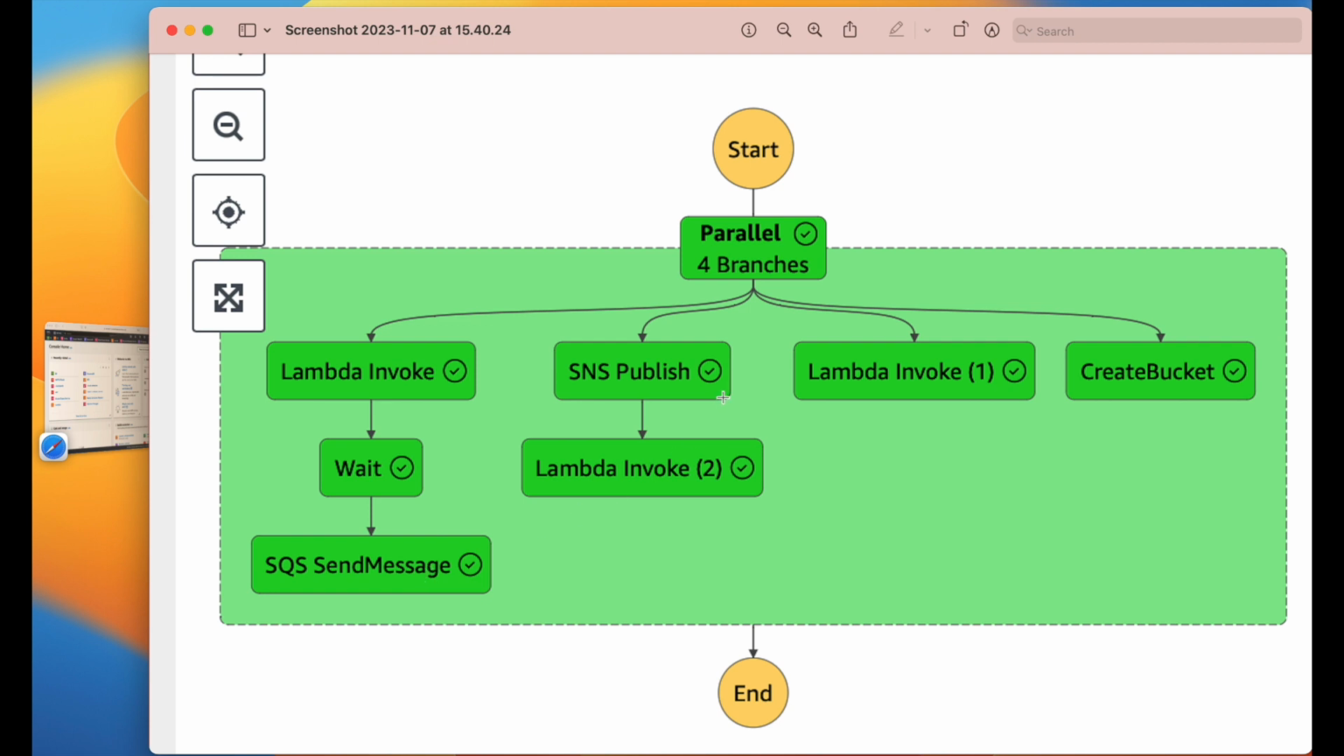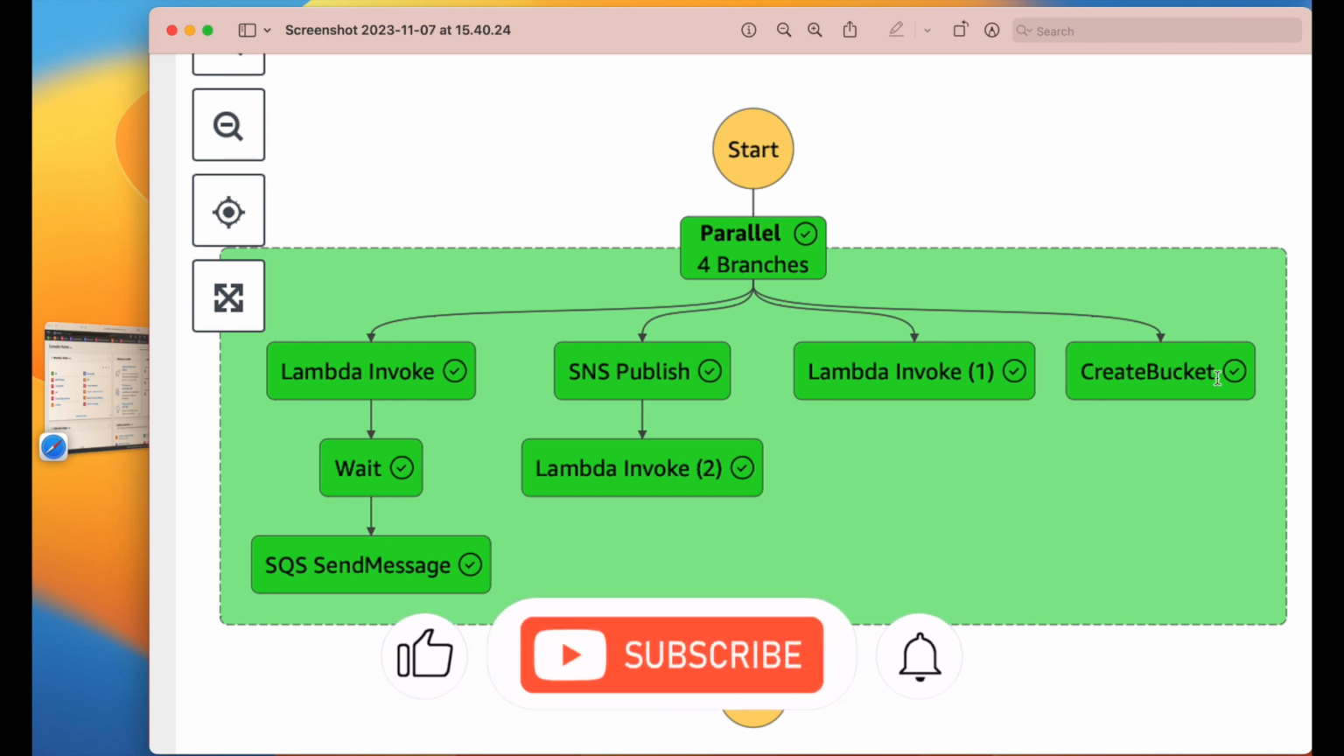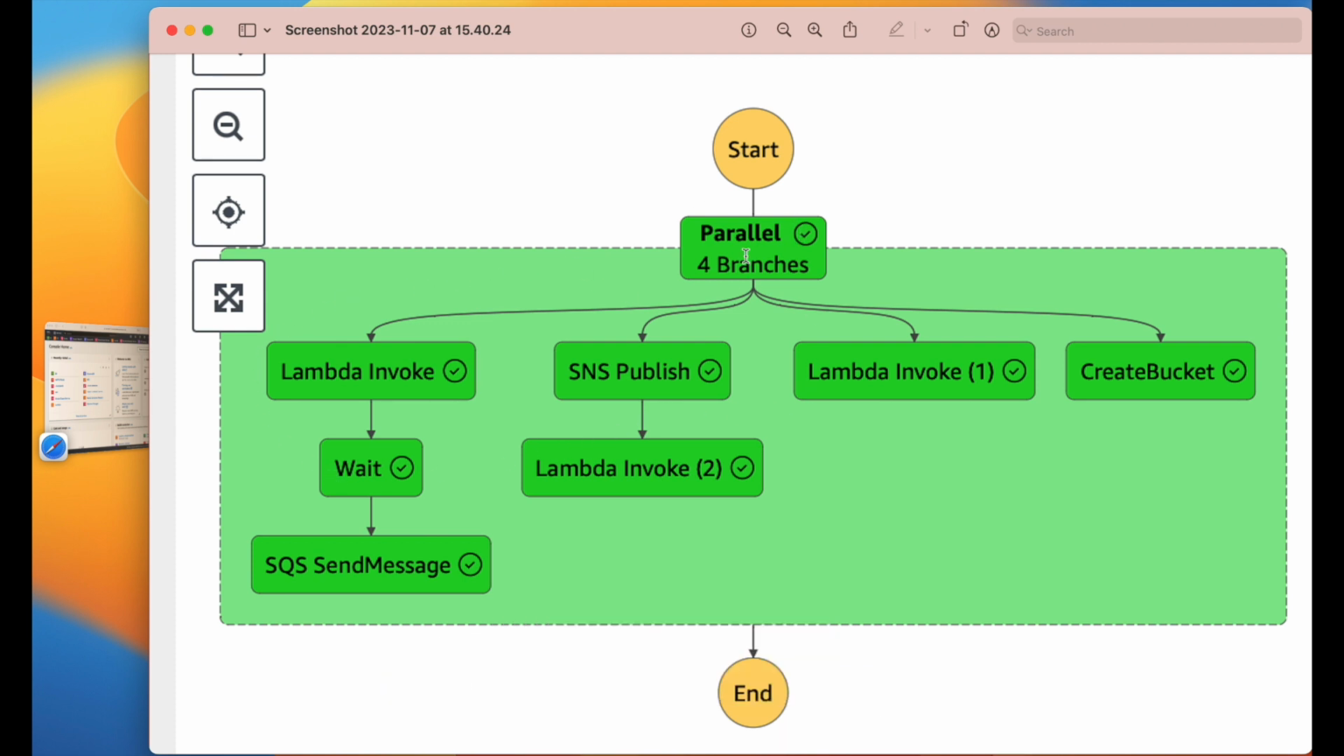On the second step, the SNS publish will happen and then it will invoke another lambda function. On the third step, only a lambda function will be invoked. And on the fourth one, we will just create one S3 bucket. Remember, as I said, we will execute all the steps parallelly. That means we will invoke the step function once and it will do all the steps parallelly and then end the process.